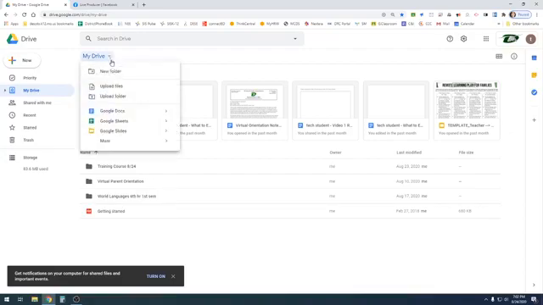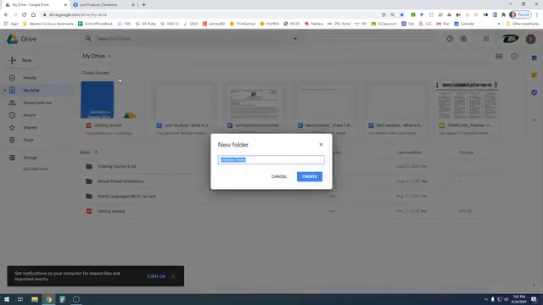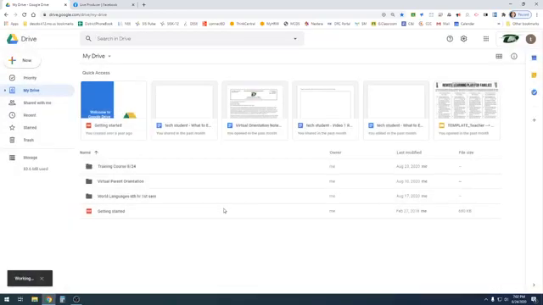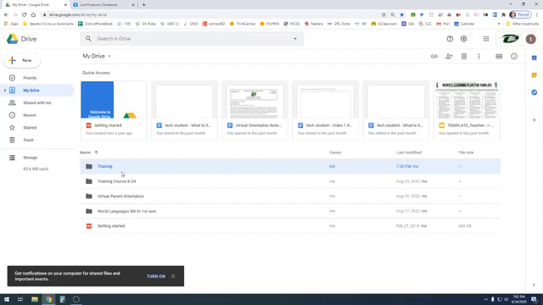So you can come up here and create your own folder if you want to. And it will appear there in your drive. And I'll show you later how you can continue to file your items in your drive.